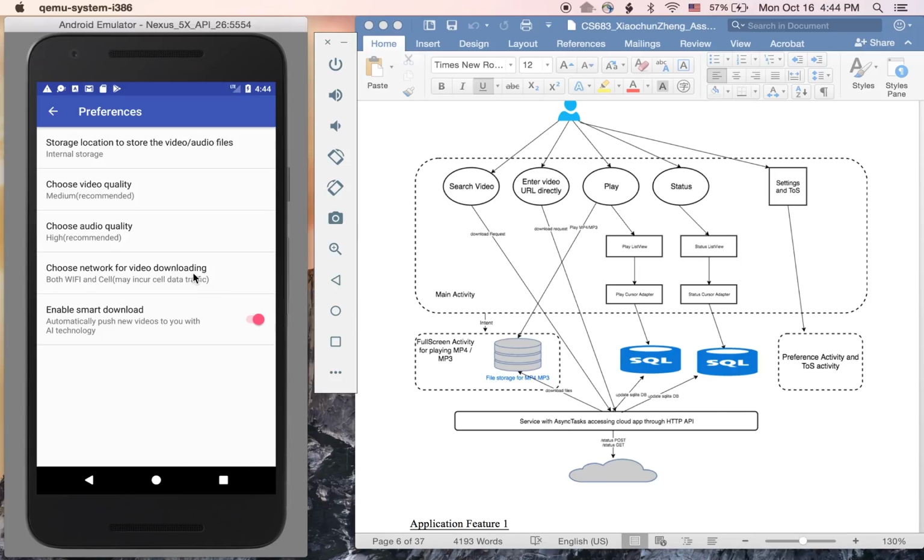And I also have, you can choose a network. If you don't want to have a large data traffic on your cell network, you can just choose Wi-Fi only, right? I think the user will like this feature as well. The last one I really want to introduce to you, I haven't really implemented yet, but it's very interesting.